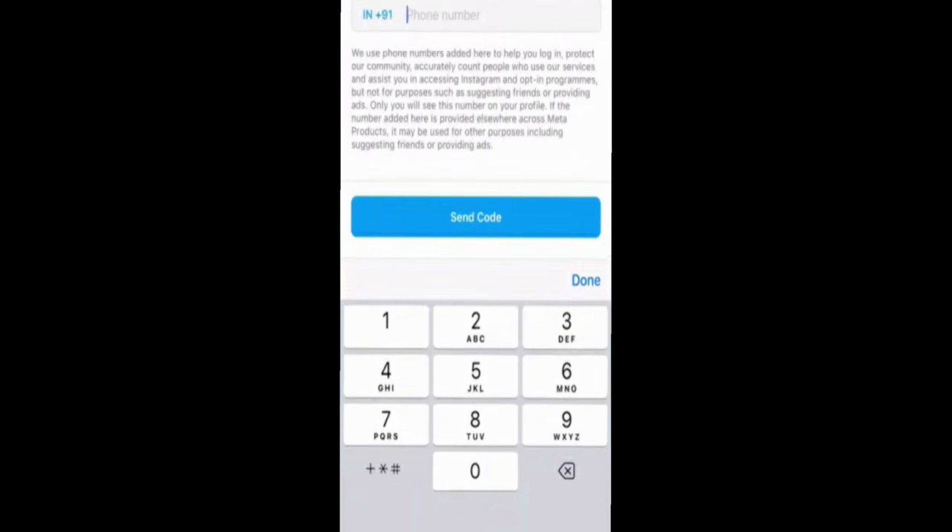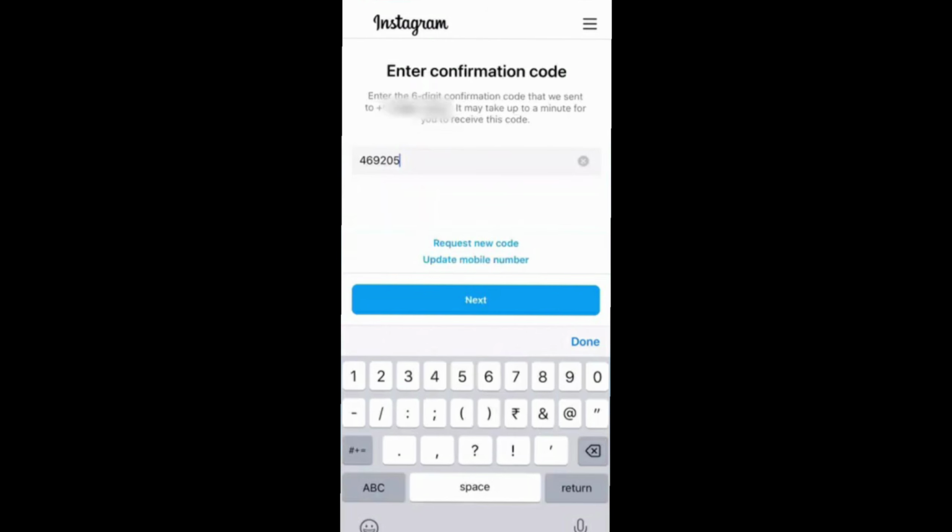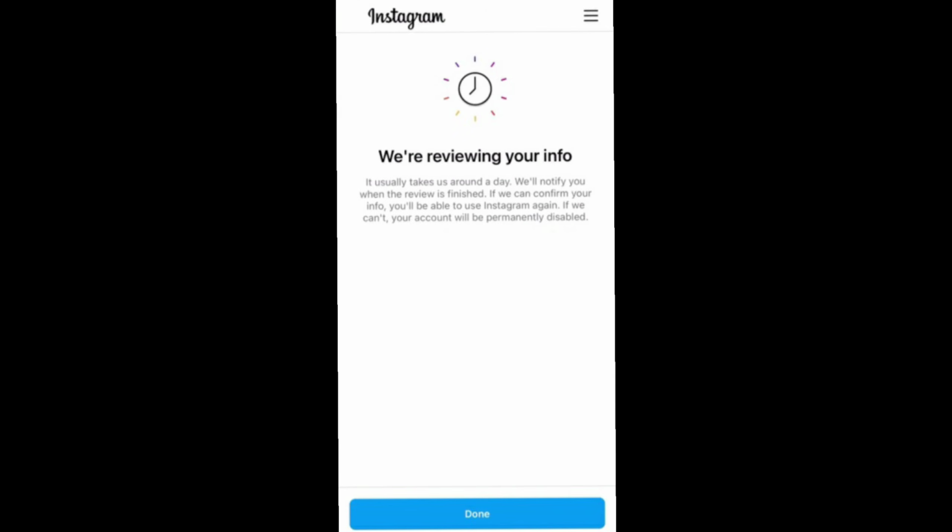On this page, you will enter the code you received in the message through the number you entered and click Next. You will be informed that we're reviewing your info. It usually takes us around a day. We'll notify you when the review is finished. If we can confirm your info, you'll be able to use Instagram again. If we can't, your account will be permanently disabled.